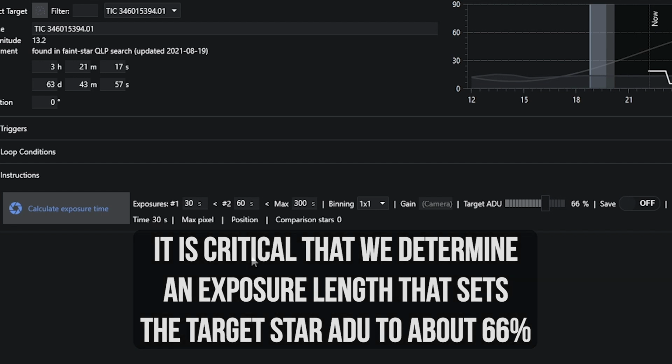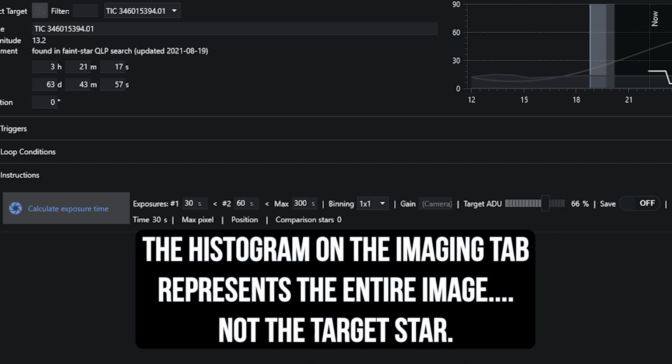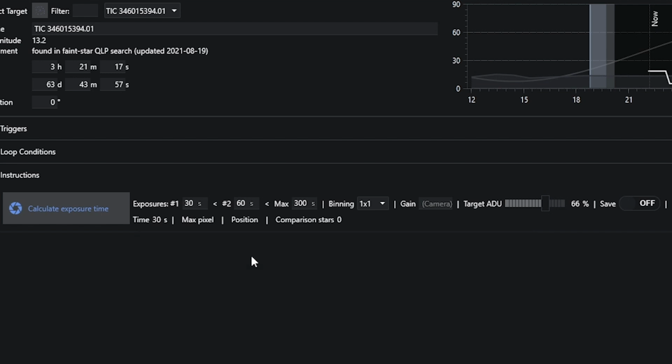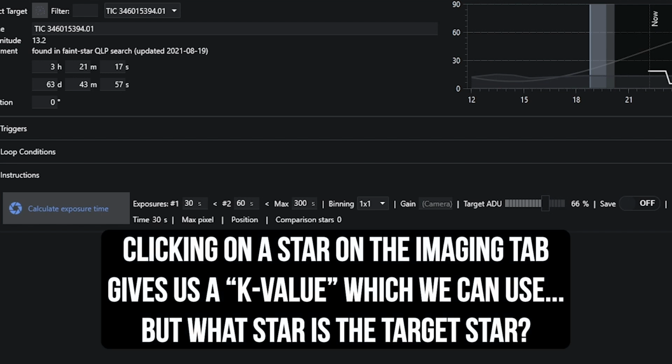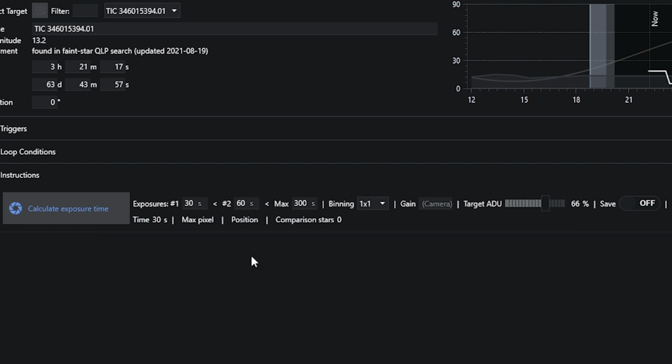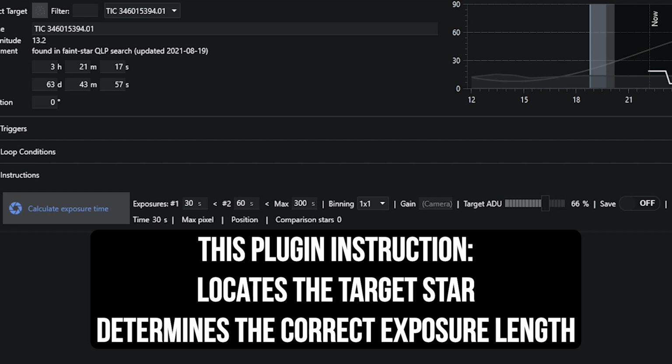Now that's hard to do because the histogram that we have on the imaging tab represents the mean for the entire image, not just the target star. We certainly could take a picture and then look at the target star in NINA and then click on the star to get the K value of the star, which is our ADU level. But we have to know exactly what star to click on and make sure we get that piece of information. And then we may have to do it and average it over time. So this plugin locates the right star for us and tells us the appropriate exposure length to do to get the ADU where we need it to be.